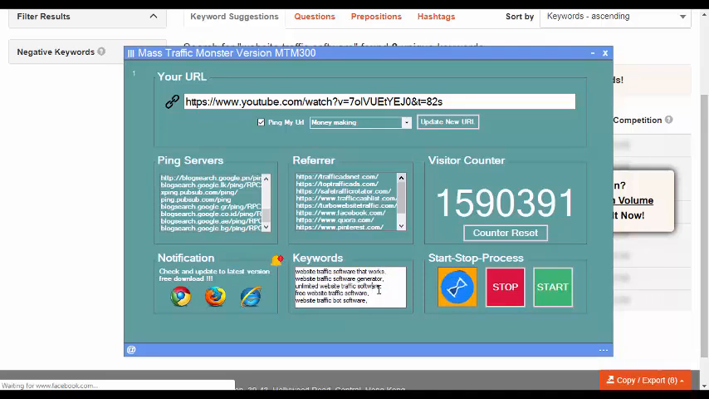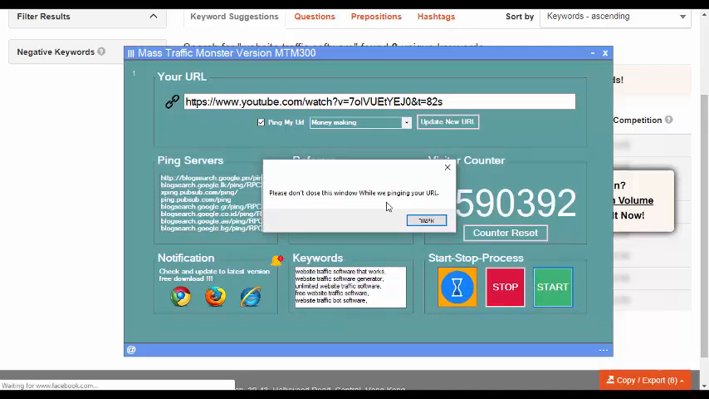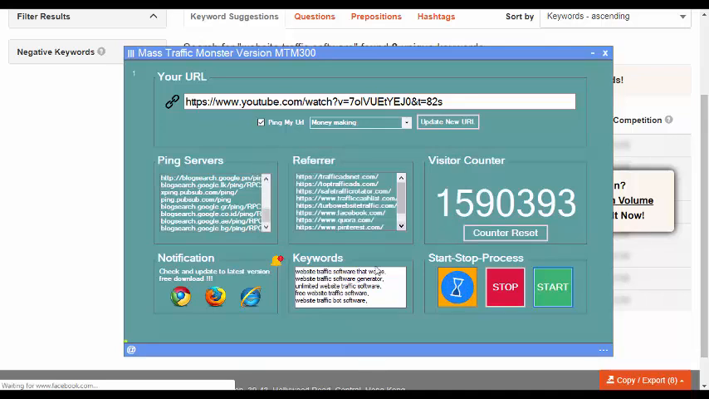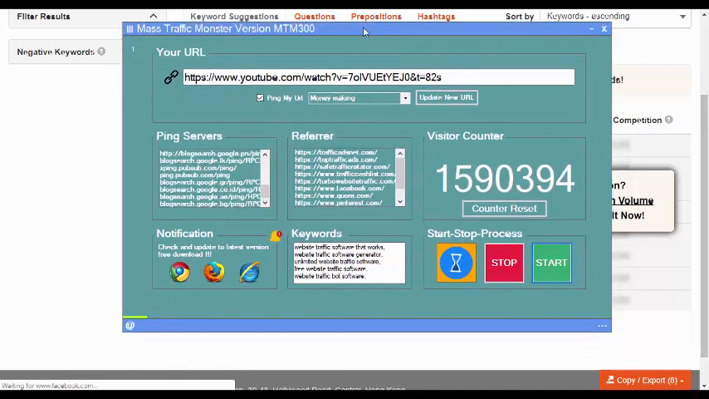Now basically when you put in your keywords, all you have to do is click start. You will get this message: please don't close this window while we are pinging your URL. Okay, that's great. Now you can see here at the bottom this green line running and running. You have to wait until this process is finished.